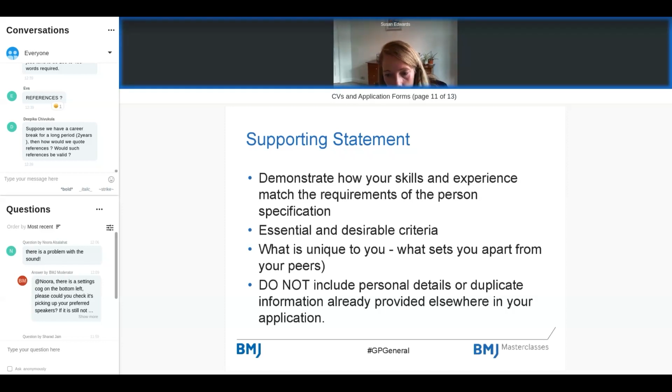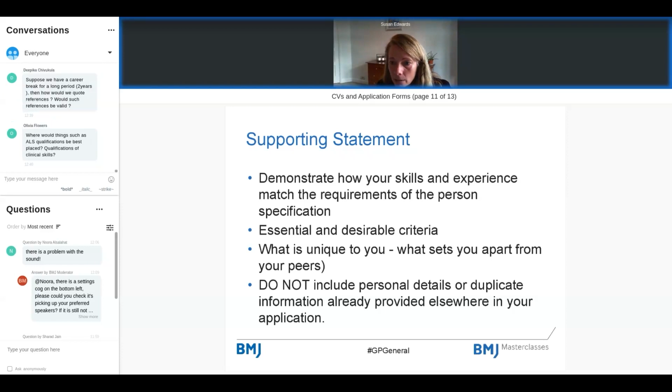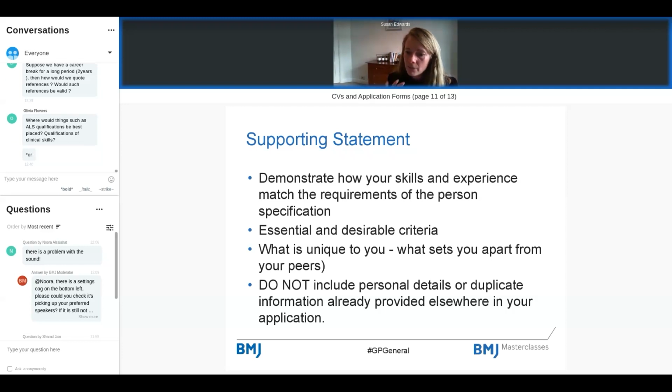And then there's someone asking questions around references. And I think one of the things that I just wanted to say is, so references, you can say available on request, or what you can do is then provide 2 or 3 references. The key thing really is to make sure that they're the most relevant for the role.